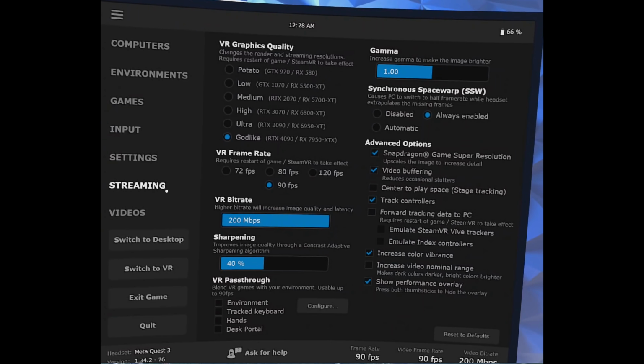So first up, VR graphics quality. This is pretty self-explanatory. Just set it to whatever is the closest match to your GPU. Then below we have the VR frame rate. So you definitely want to set the frame rate to 90 FPS. That's what we're targeting for output. And we're going to match that with a 45 frames per second frame lock using the NVIDIA Control Panel. This is what we call half refresh rate frame locking.